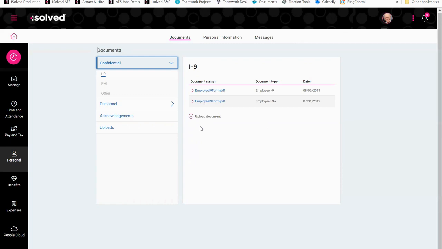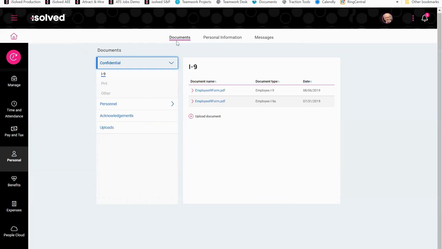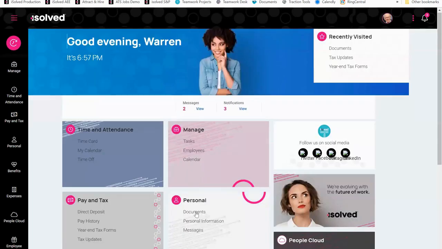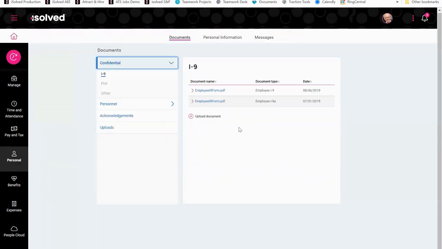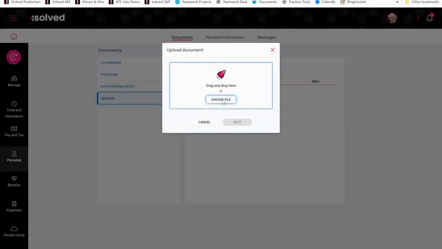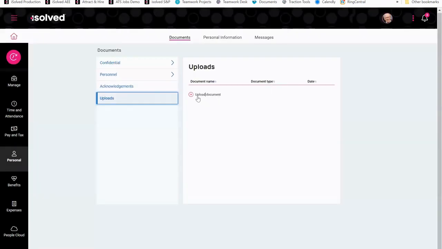Right now, I'm under documents. If I were to go to personal and click on documents, it would drive me here. You can see that I'm on documents here at the top and also here. And you watched me go from home. I went to personal and clicked on documents. So you have 3 different ways to get here. All you do is click on upload document, choose the file, hit next, and it's going to place that file right here.